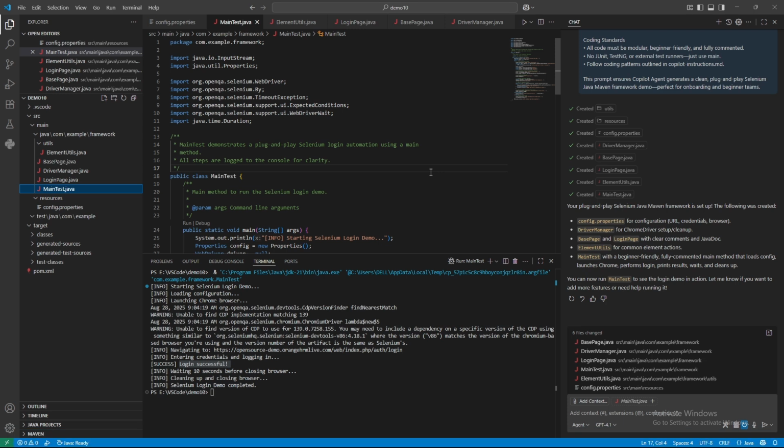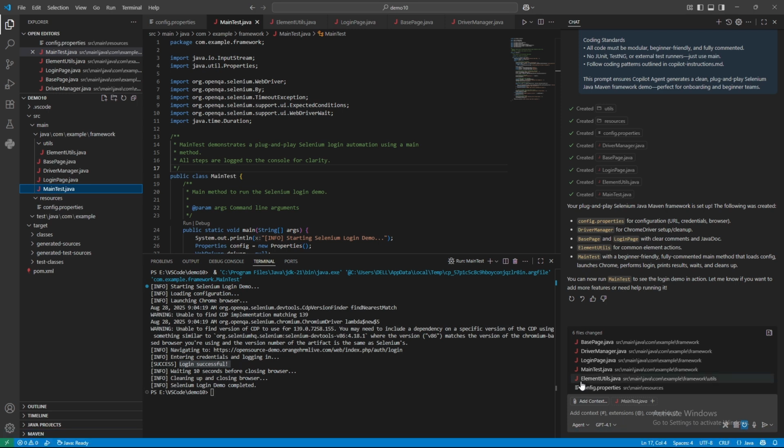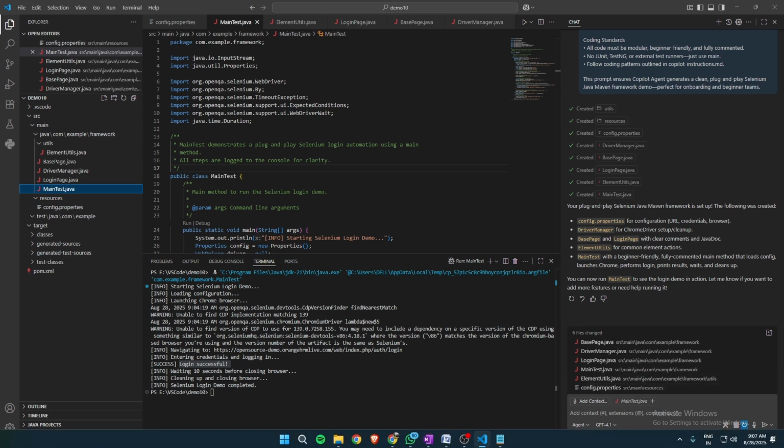If you want, you can integrate TestNG or JUnit. You can just ask Copilot to integrate JUnit to trigger the execution instead of Java main. And you can also ask Copilot to integrate Extent Report, so that once execution is complete, it gives an HTML execution report. That way you can easily enhance this framework. And on the whole, we are able to create this framework within 5 minutes using GitHub Copilot.